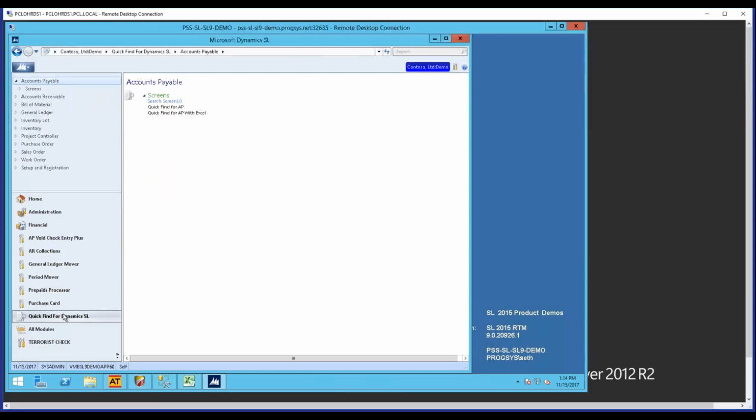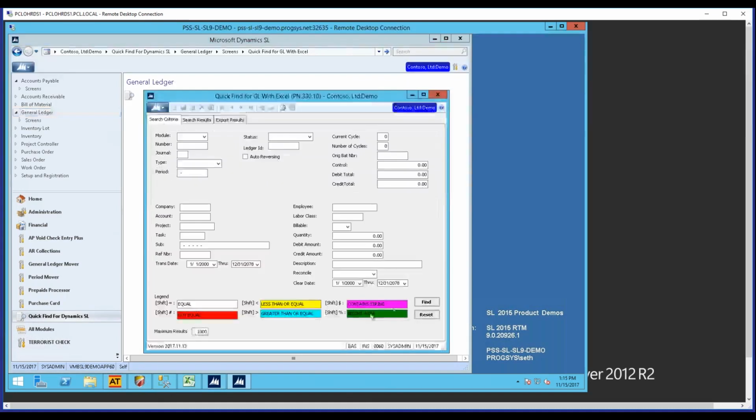Another great product that we have just recently renamed is our Quickfind module. We used to call this product Rainbow Search, and that is because of the colored legend at the bottom of the screen. Now, this module, if you buy Quickfind Core 4, you get your accounts payable, receivable, general ledger, and project controller modules.